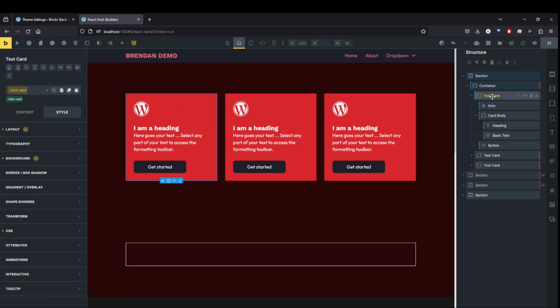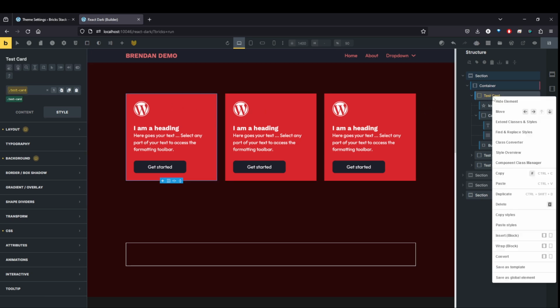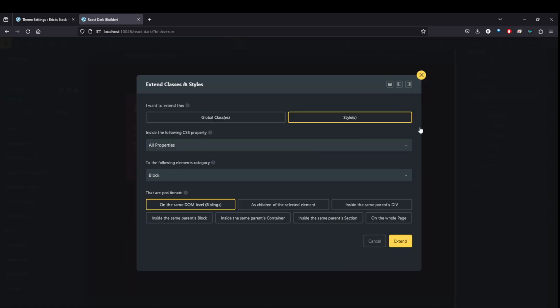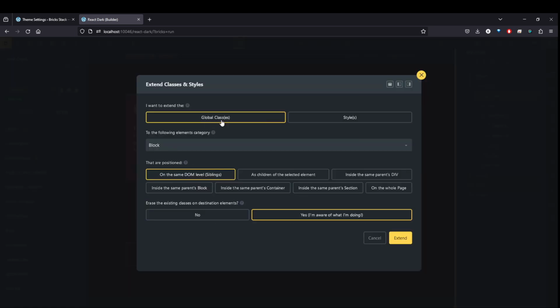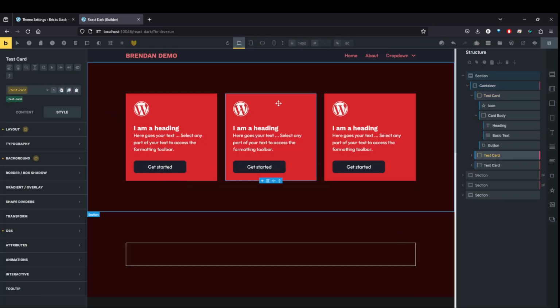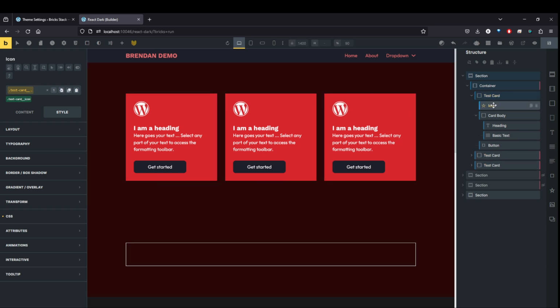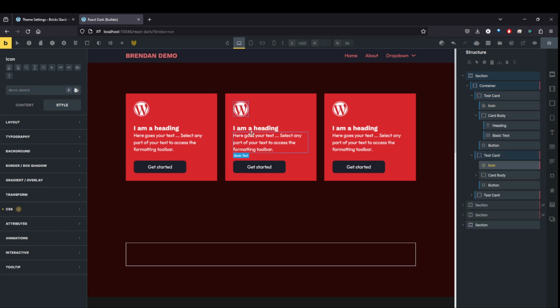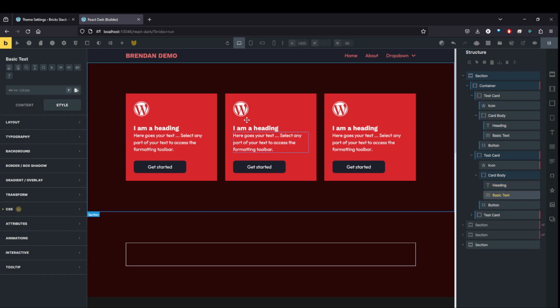We can come to the parent block again, and we will extend the classes this time instead of the styles. This will just extend the parent class. So let's extend on the block level other blocks, erase the classes. Okay. And now test card is on the two other blocks. However, you'll notice on the first card we have BEM classes. On the other ones we don't have that. Okay. So again, what can we do?